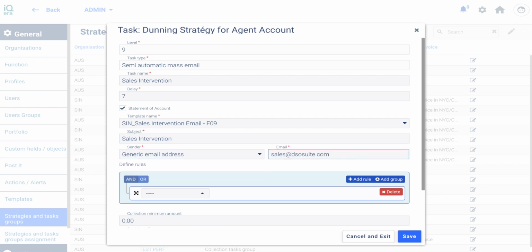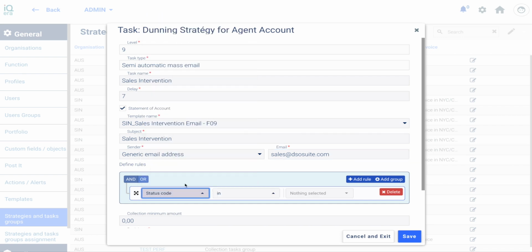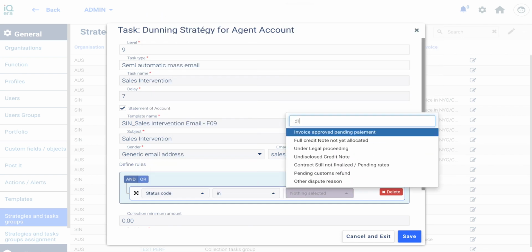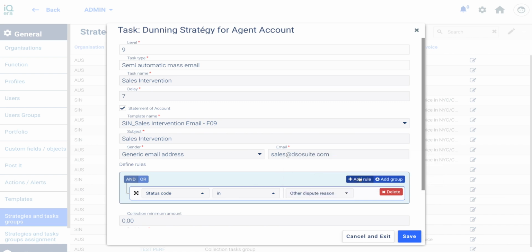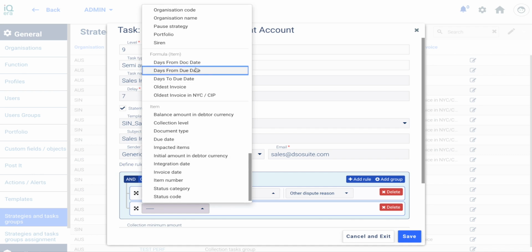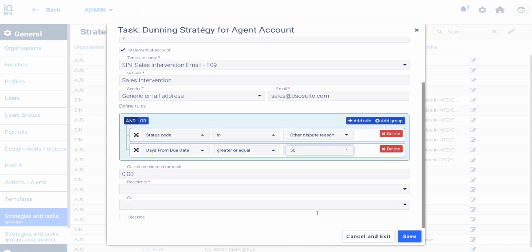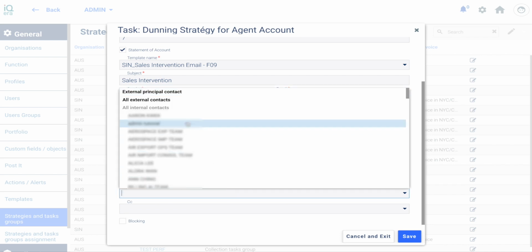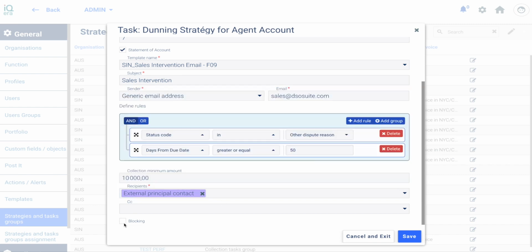Then define the rules. For example, we can decide that this task will apply when the customer has an invoice that is categorized as a dispute, and an invoice that is more than 50 days past due. Let's add a collection minimum amount, a recipient, and whether the action is blocking or not.